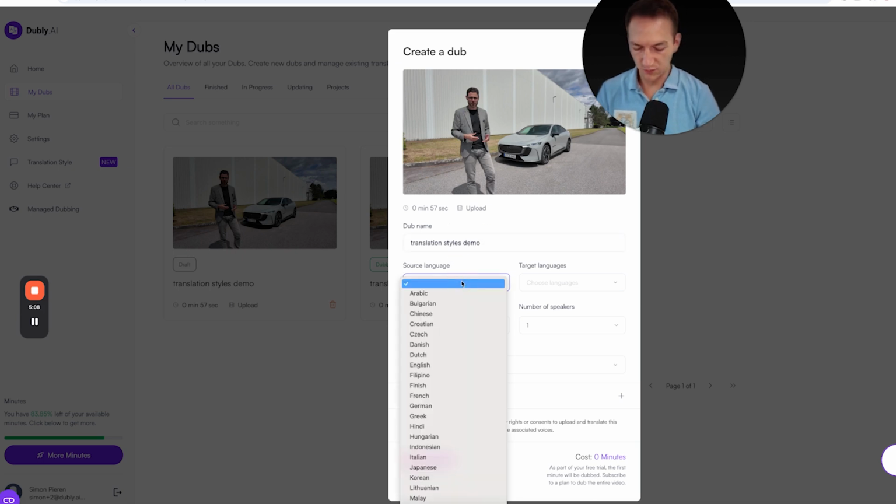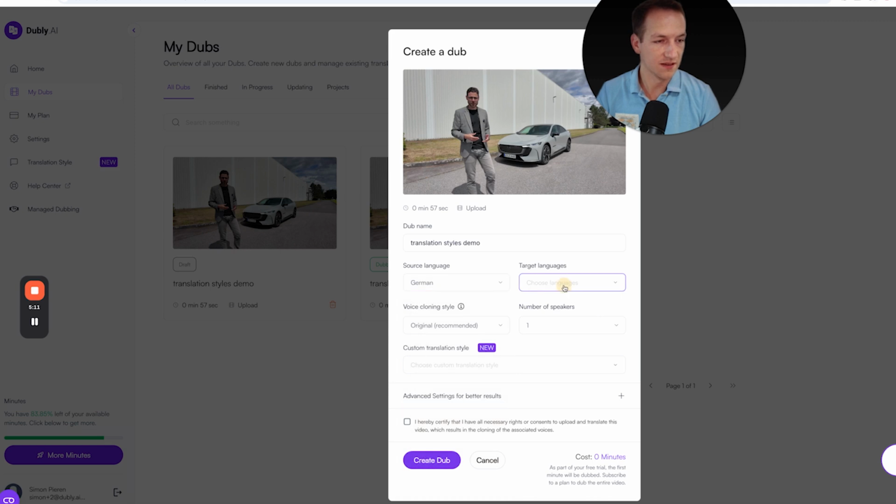I select my source language, which is German in this case. Then I have my target language, which I want to have in English. Voice cloning style remains original. I have one speaker, and now you find something very interesting new here. It's custom translation style. And here in this list, you see the custom translation style, which I just defined in the last step, and I can select it here. And what happens now is for this translation, it applies all the settings I defined in the translation style tab earlier.